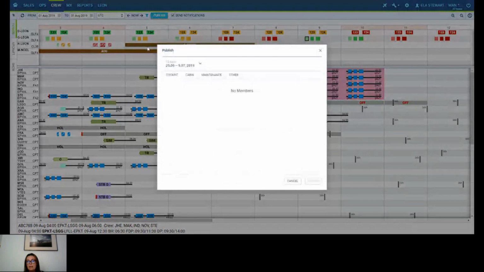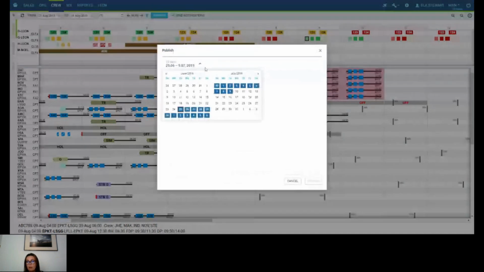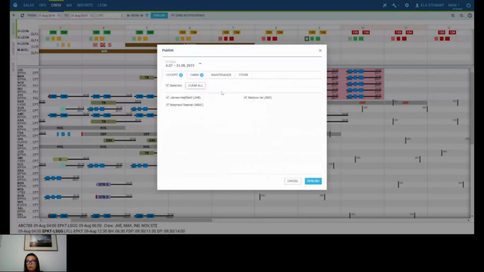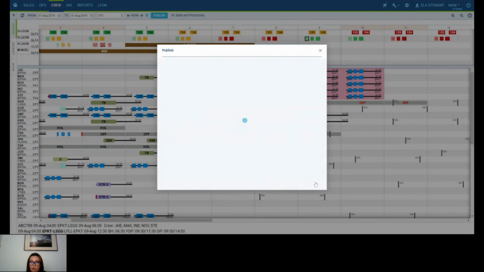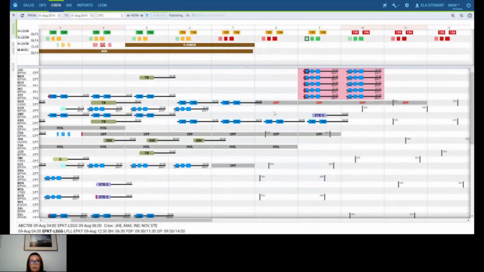Of course, I need to select a date range for the publication. In this case, because we are working with August, I need to select August. And we have the crew members for which I have assigned. Again, they're showing up in different tabs. So I have 3 cockpit crews and 2 cabin crews. I can deselect crew members I do not want the publication to be done yet. But in this case, we'll publish all crew members.